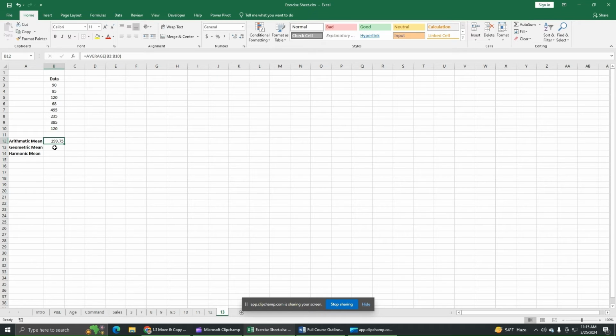How to calculate geometric mean? It is also similar, but instead of using average, we have to use geometric mean, GEO. We don't need to type the whole thing. Double click on that, then select the entire data, closing bracket. Here is your geometric mean.